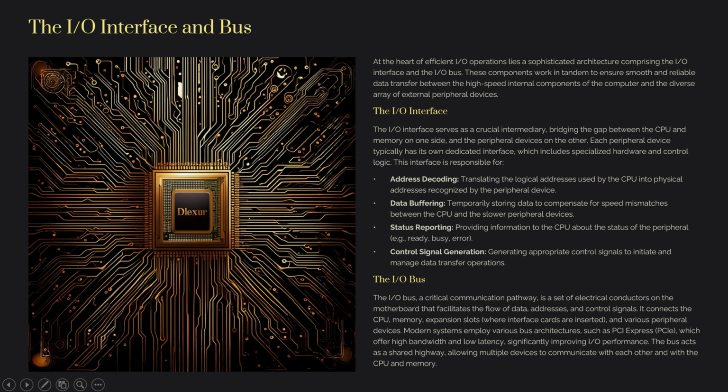Okay, so I'm going to continue with the I/O interface and bus. At the heart of efficient I/O operations lies a sophisticated architecture comprising the I/O interface and the I/O bus. These components work in tandem to ensure smooth and reliable data transfer between the high-speed internal components of the computer and the diverse array of external peripheral devices.